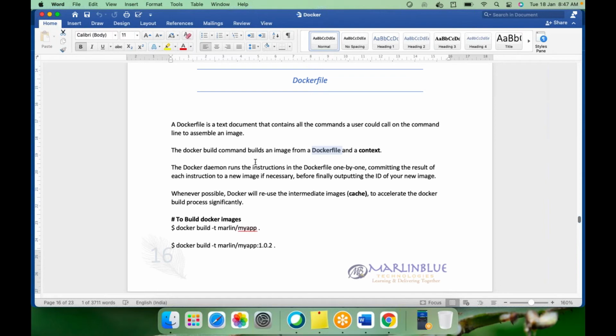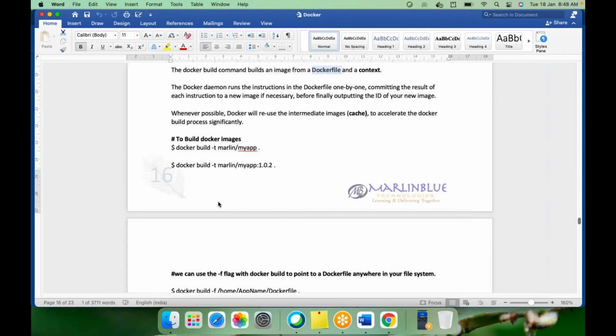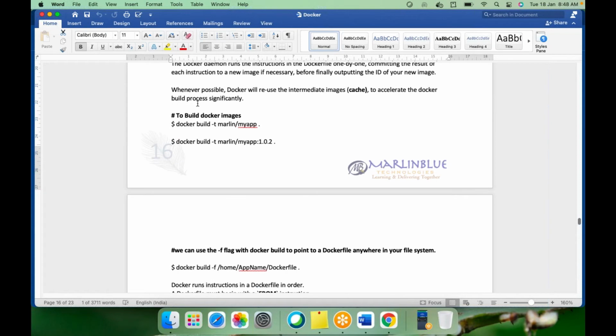So that's all about the Dockerfile. But the thing is how we have to write the Dockerfile. There are very few commands, guys. Only this one: docker build -t, and just give the image name. To build the image, this is the only command you have to use: docker build and the image name.